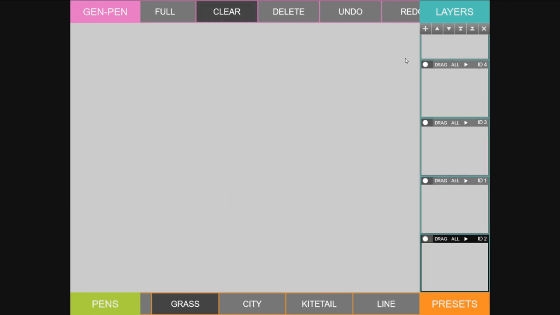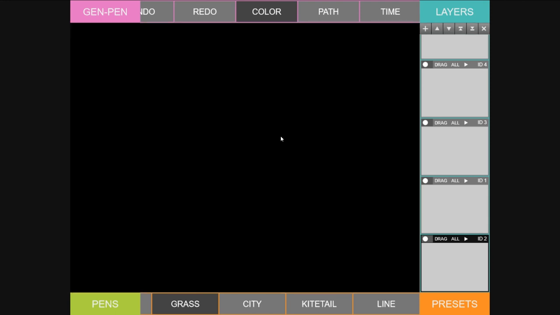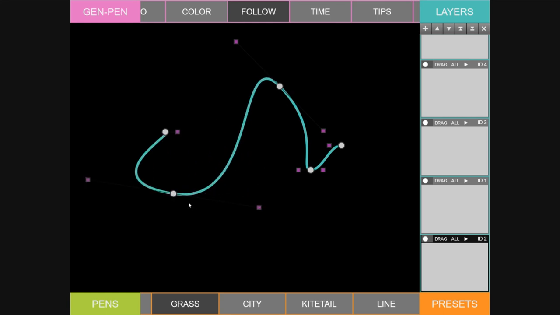And how about, what have we got here? We've got redo, undo. We can change a color. Let's go to a dark color in the background, like so. And a path. What does a path do? Now here's the path. Mind you, the sticks can't be seen on dark quite as easily. This is a path, and we can animate pens along a path.